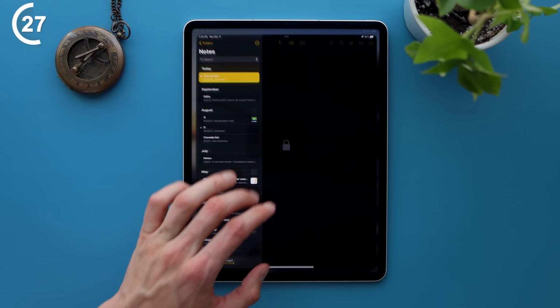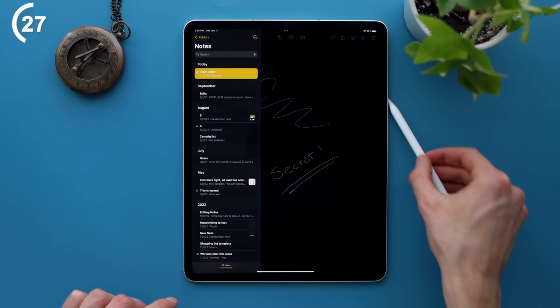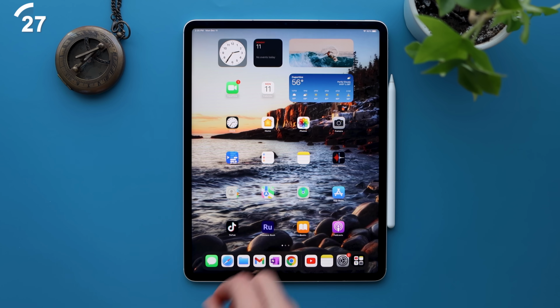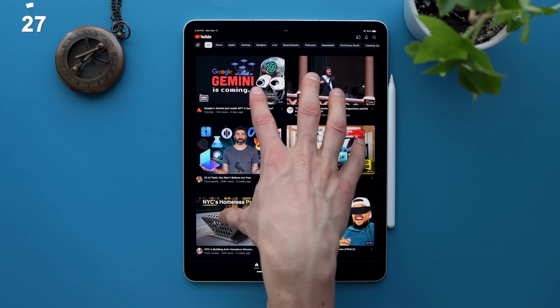Moving along, the next couple are going to be gestures, and these are super powerful ones. These are the ones that most people don't know about. Maybe you know about some of them, but hopefully there's one or two new ones in here for you. Starting off with the five-finger gesture, from anywhere on your iPad, if you pinch with five fingers, it closes the app and brings you back to your home screen.